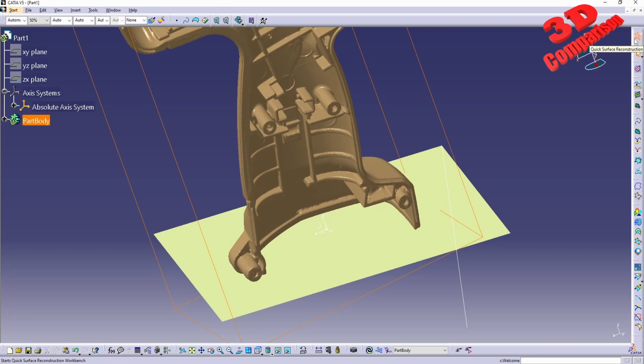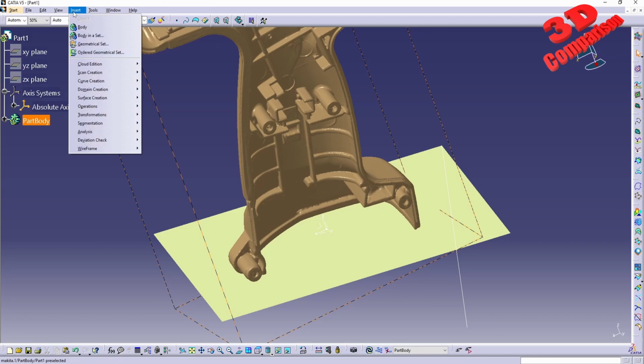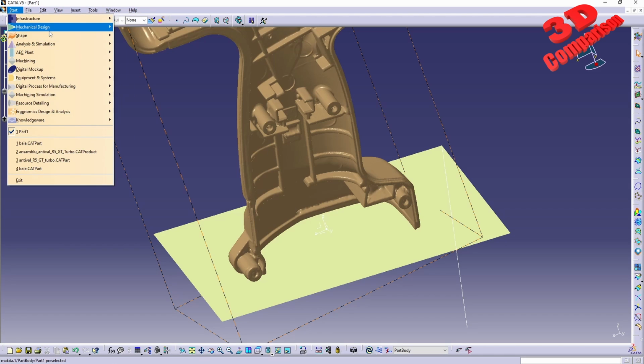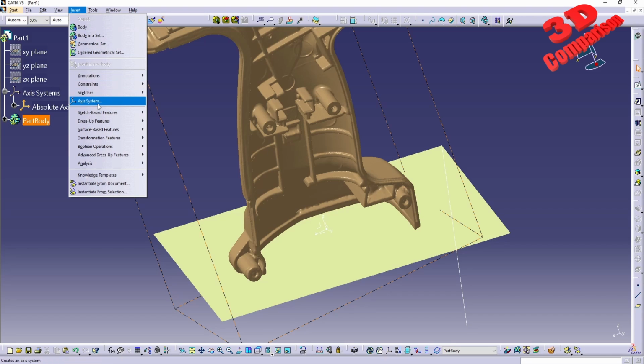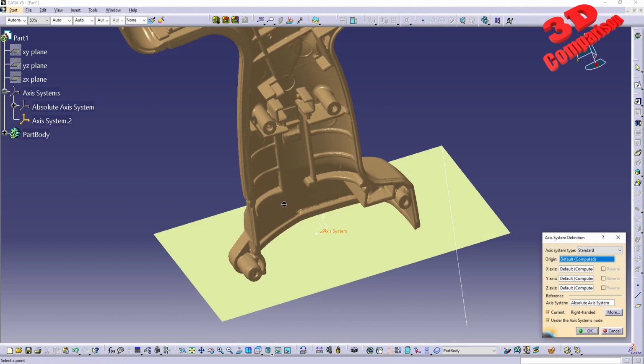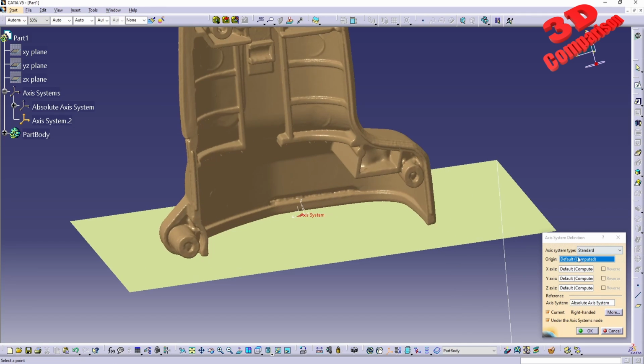Within Quick Surface Reconstruction, if I go to Start, we're going to see that we have the transformation over here, but this will be axis to axis. But if I go to Part Design, for example, and afterwards to Insert, we have the possibility to add a new axis system. And within the definition, we can specify over here the creation method.